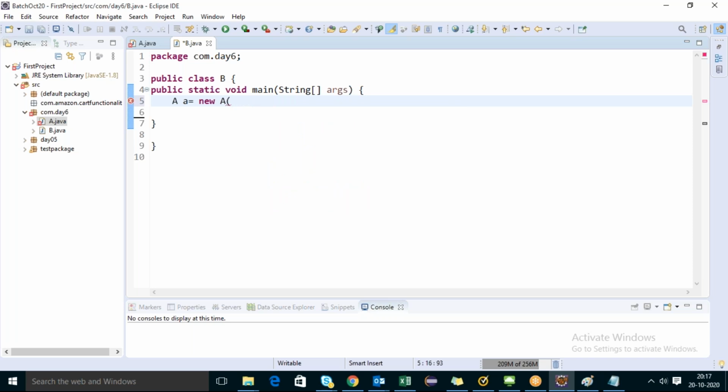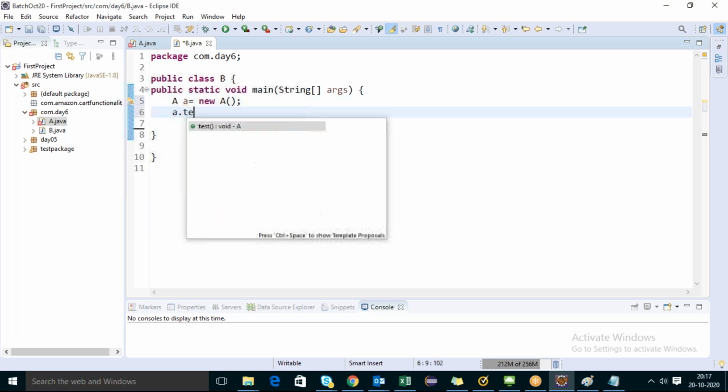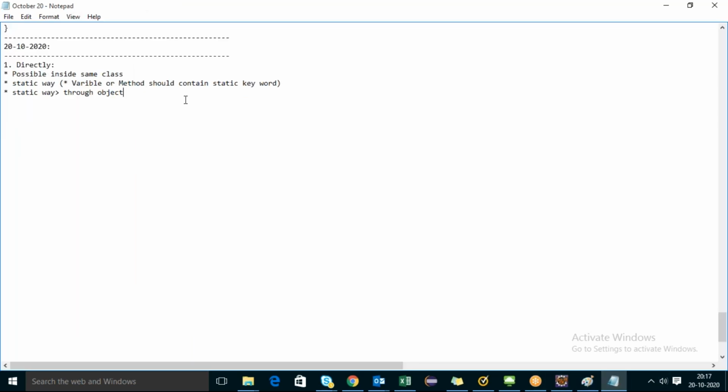Object creation. You cannot go with class name because it is non-static. And you cannot call directly because it is in another class. So this is applicable for method and variable, same. So clear, right? Executing methods and variables inside the same class, and calling into another class. Now, always remember these points.